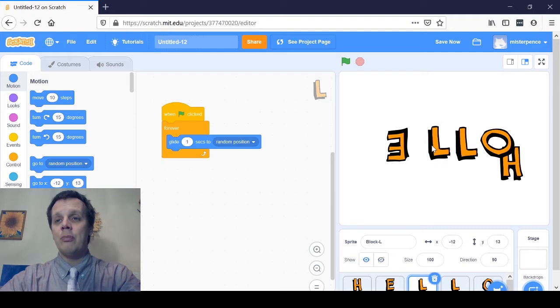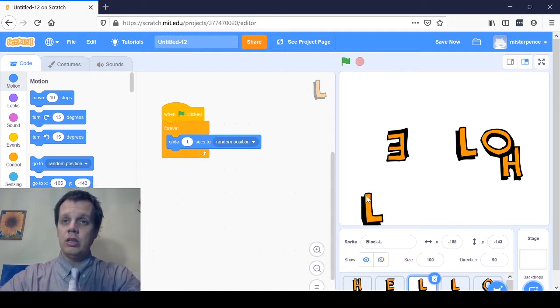It's the same for up and down. That's the Y coordinate. If I say that Y is 0, that means that the L is right in the middle of the up and down part of the screen. If I say that Y is very large, I think you can make it all the way to 210, looks like 205. Then it goes all the way up to the top of the screen. And if I go all the way down, it's going to be negative 205.